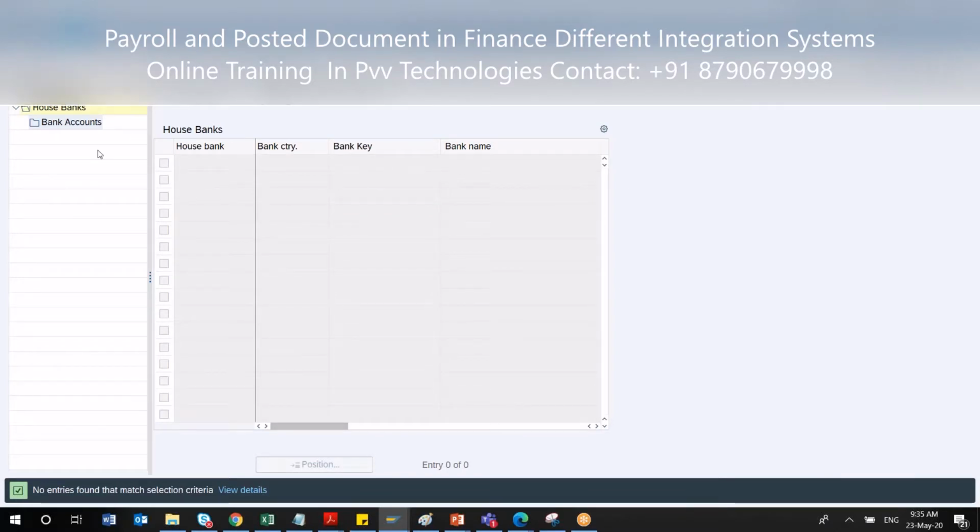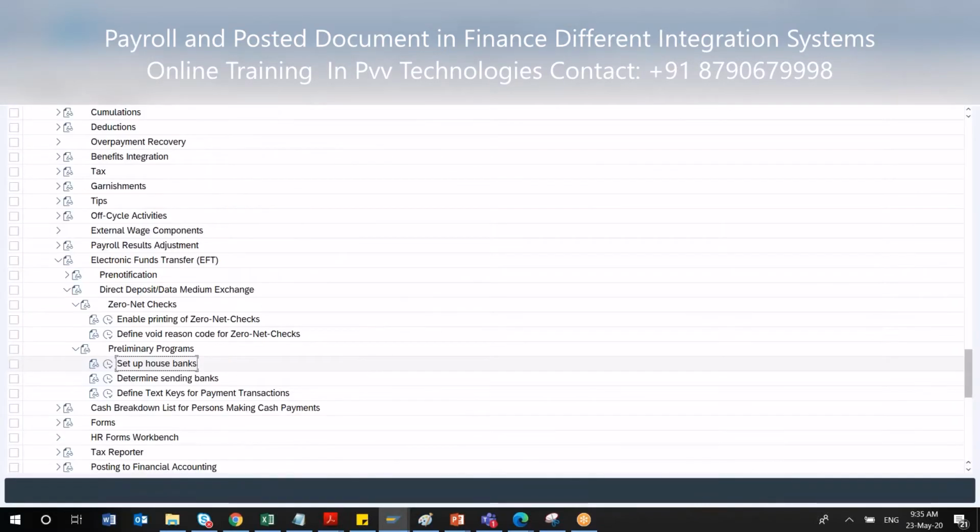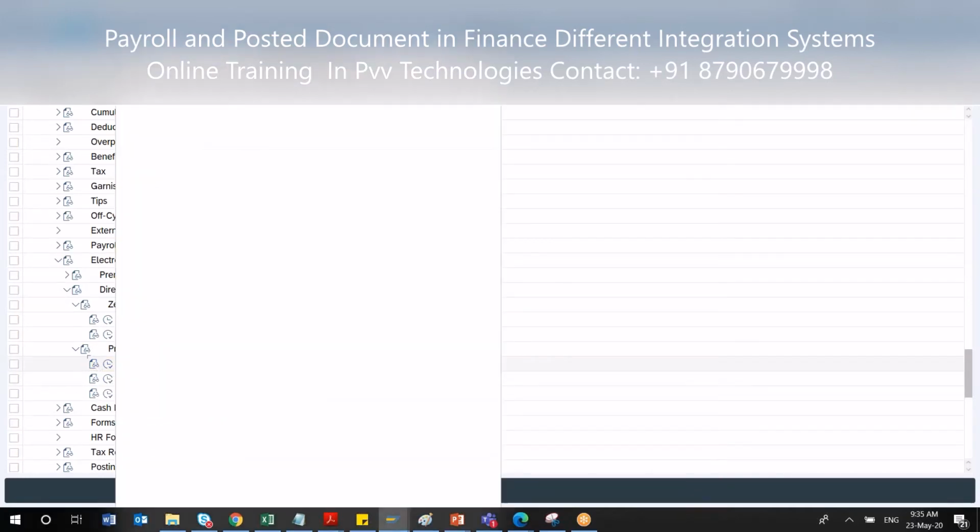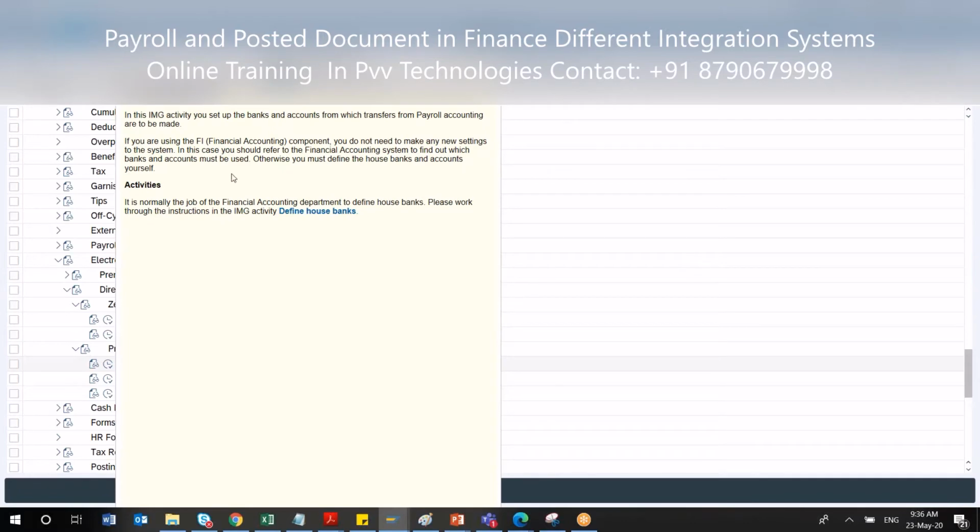In this way, you have to connect your house bank to the specific bank account, and accordingly your salary will be credited or debited. And once your house bank has been configured, if you go inside the description of this, also what is a house bank, if you would like to understand. If you're using the finance accounting component, you do not need to make any settings here. Otherwise, if you are not using it, you should refer to the finance account system to find out which bank. Suppose you are having an outside system, then you have to define this house bank.